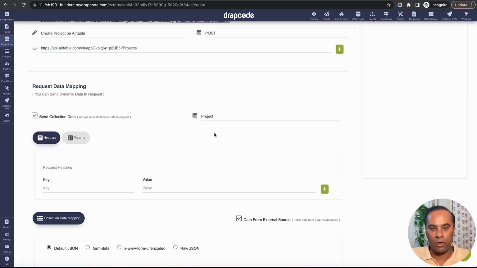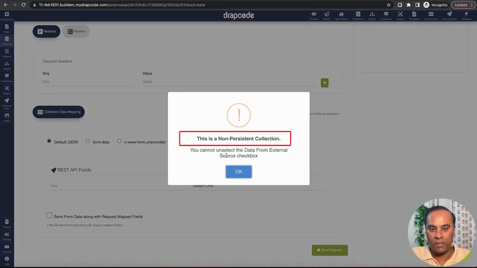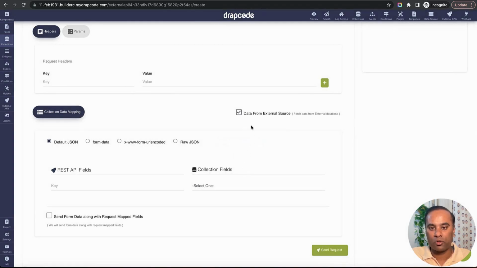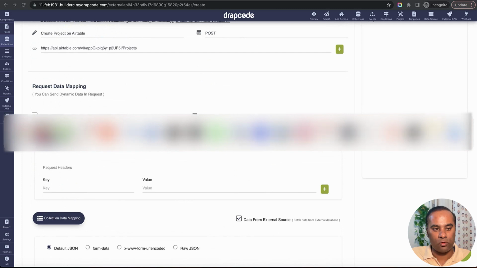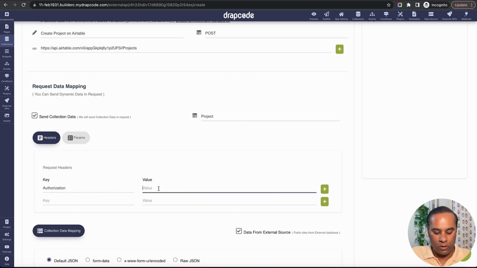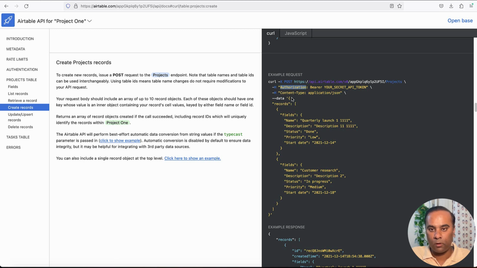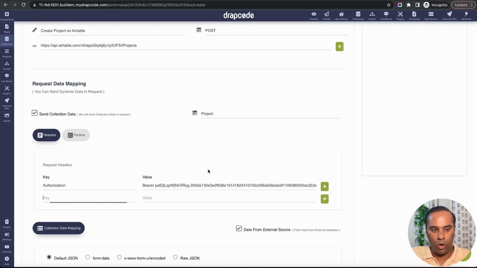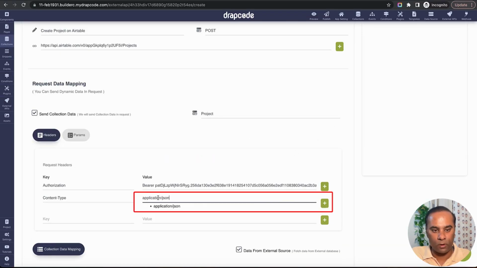So this collection we are mapping to Airtable. So this is the checkbox which says, if you try to uncheck, it is saying this is a non-persist collection, right? Because it knows that this collection is getting mapped to Airtable. So this is fine. Now let's go to Airtable. So it is asking authorization, bearer, and token. I already have copied my token, so I'll just use it as it is. Okay. Here the other is content type. So this is optional, so it's completely up to you, because we anyways add it when we make a JSON call, and that's all.